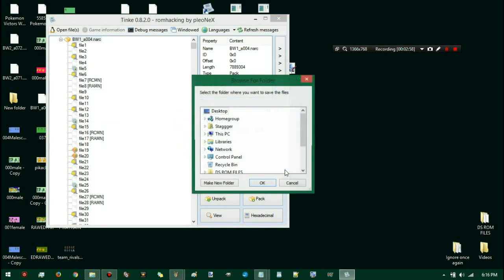And then make a new folder, because if you save this unpacked NARC in the same folder that the NARC already exists in, then Tink will say this file already exists and will not make this unpacked NARC.